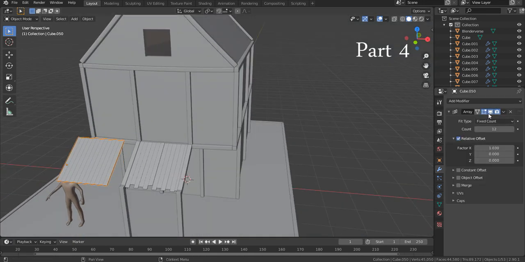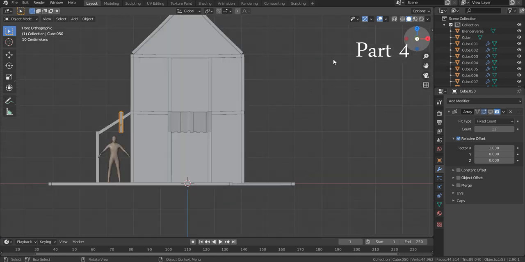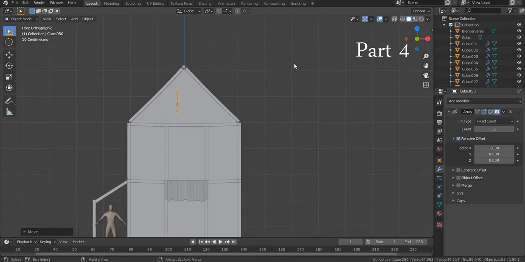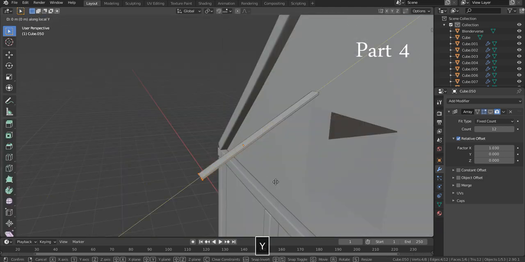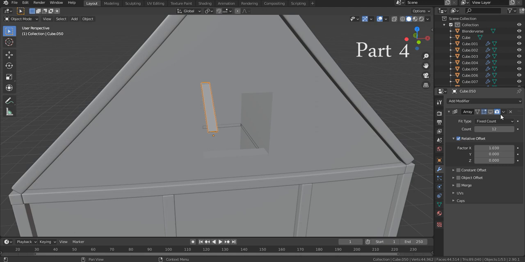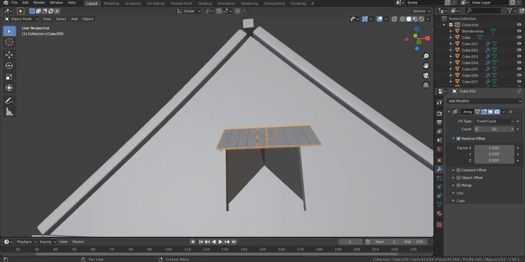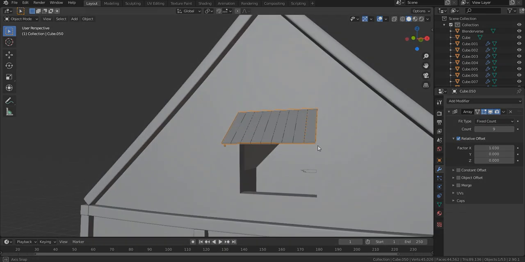First, if I click on this icon, now we won't see the array modifier in the viewport. I'm doing this so that we can place this more easily. Press G and place this plank slightly at the top of our window. If I click this icon again, now we can see the array modifier. Decrease the count. I don't want to edit the shelter of our window like we did before.